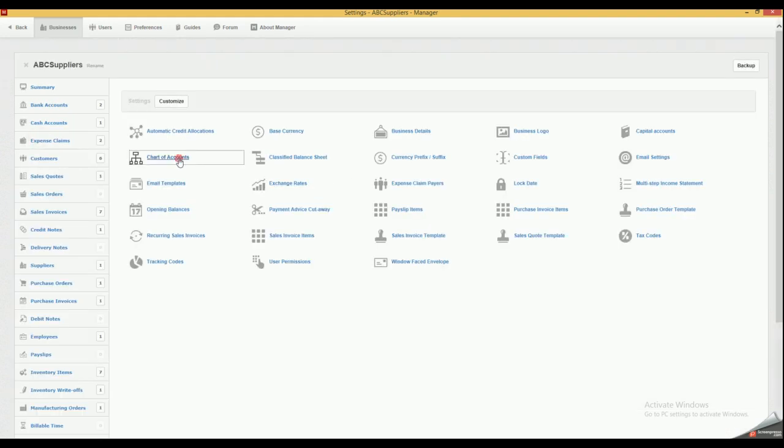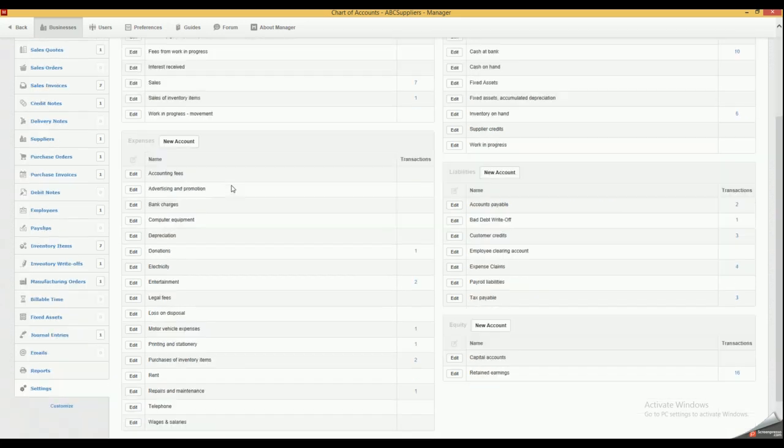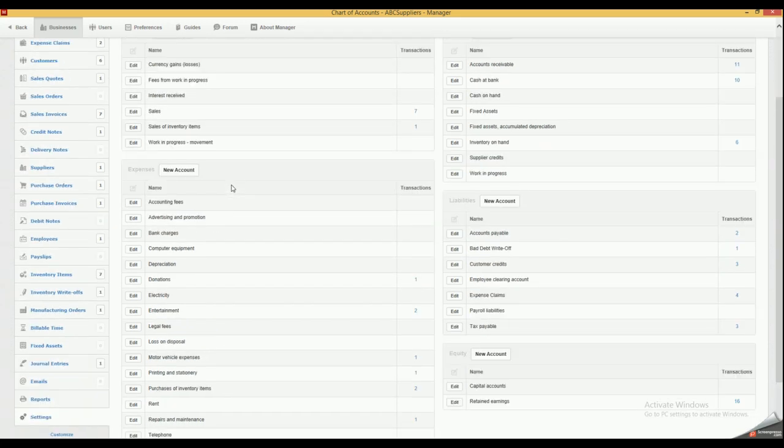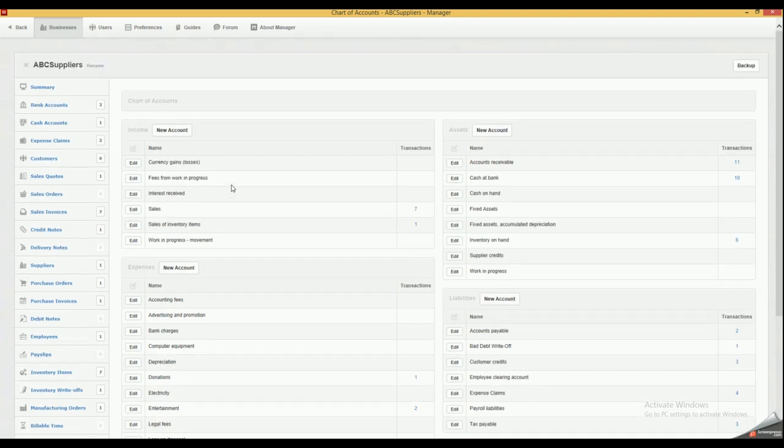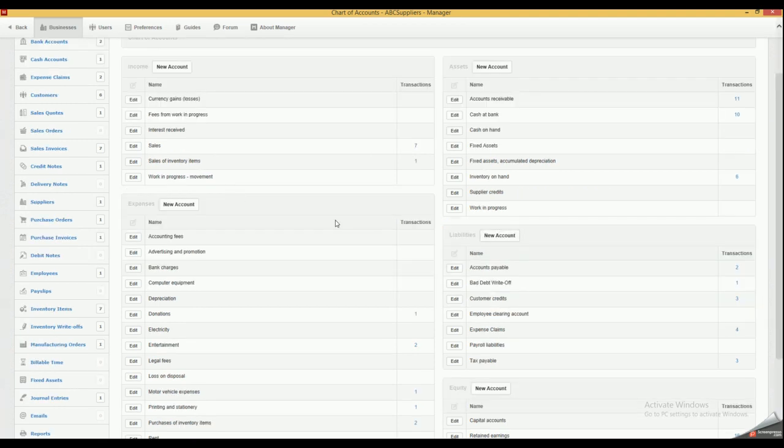So then we've got chart of accounts. Chart of accounts is all your accounts: assets, incomes, expenses, liabilities, and equity. Here you can actually add or remove accounts that have already been set up. Most of the accounts on here are what you'll basically use. If there's anything specific to your business, you can go on here and create a new one.